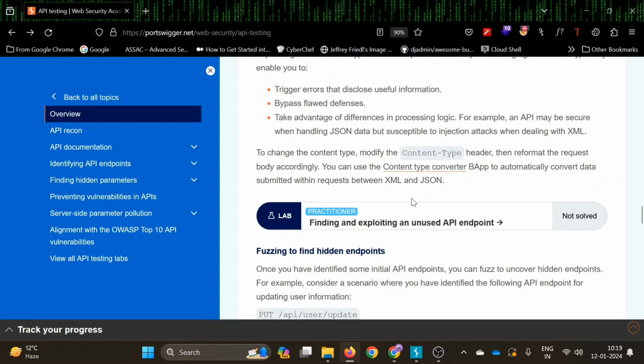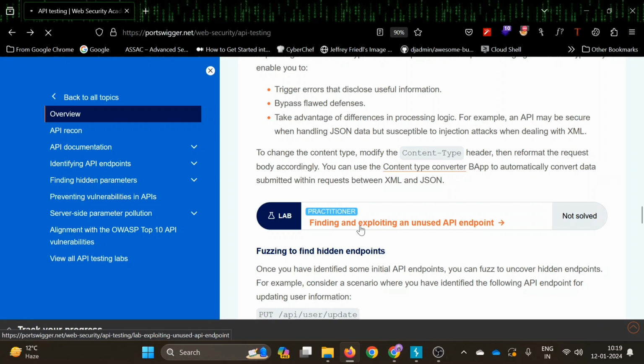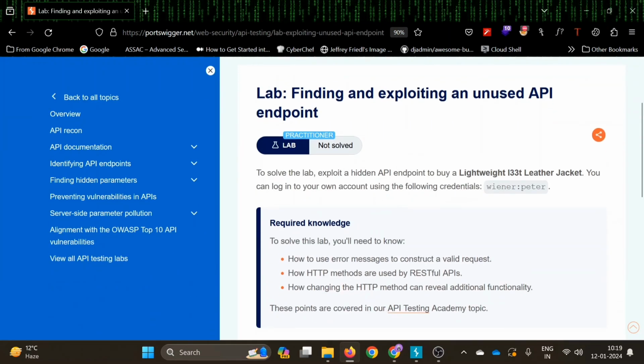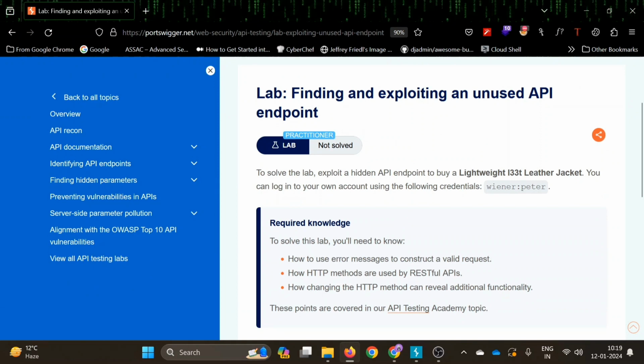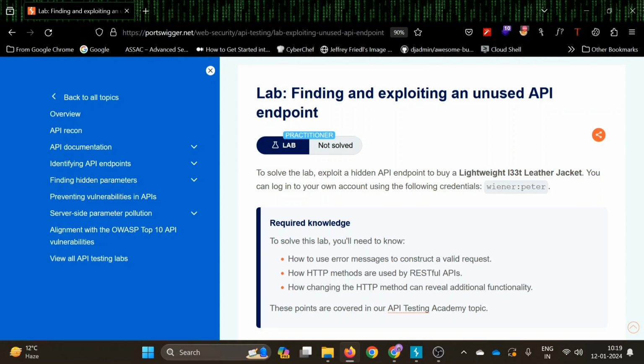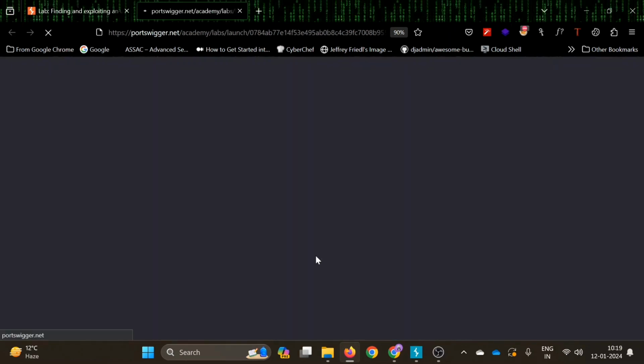Okay, so let's see the practical. Finding and exploiting an unused API endpoint, Practitioner level. To solve the lab, exploit a hidden API endpoint to buy a Lightweight L33t Leather Jacket, and you can log in to your own account using the following credentials: wiener:peter. This time we do not need to delete Carlos. So let's access the lab.